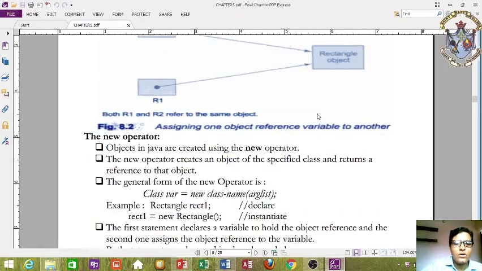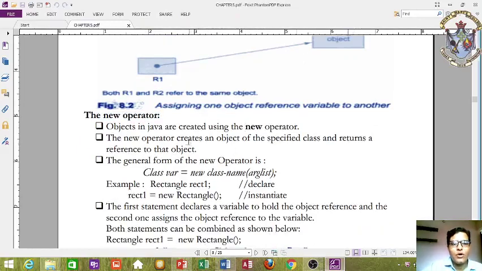Now the next concept is the new operator. In the last example we came to know the purpose of the new operator is to create the object. The new operator creates an object of the specified class and returns the reference to that object. So what is the purpose of the new operator? Creation of an object of a specified class and returning the reference to that object.